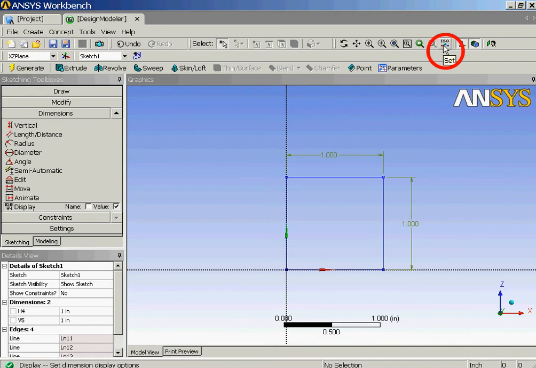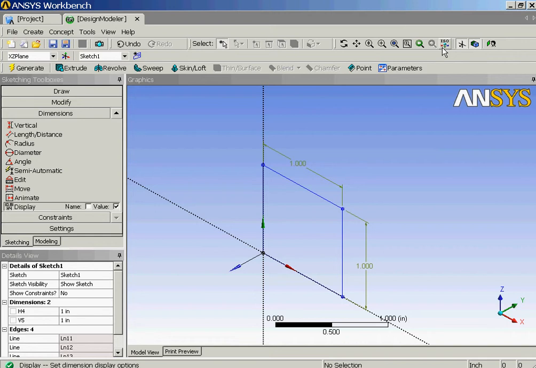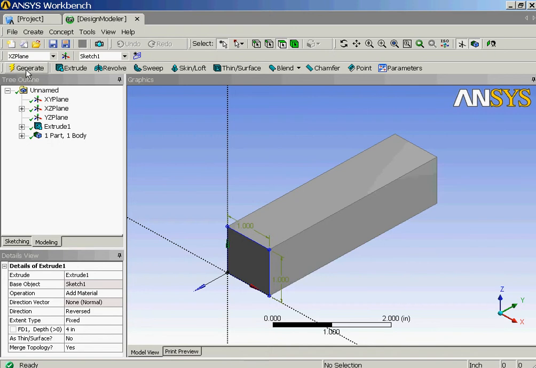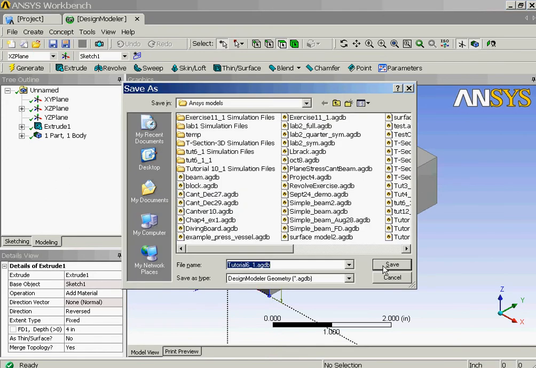Now we'll change the view to an isometric view and then click on the Extrude button. In the Details View window, the direction is now set to Reversed, and then the depth will be changed to 4 inches, followed by clicking on the Generate button. Since this completes our solid model, we will now select the Save option and then save the file using the name Tutorial 6.1.